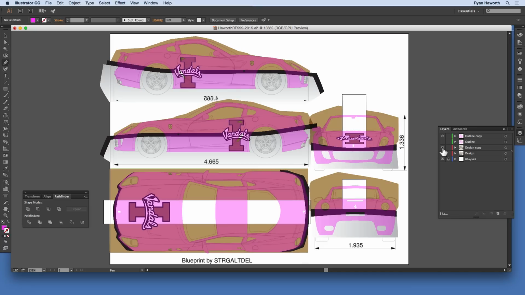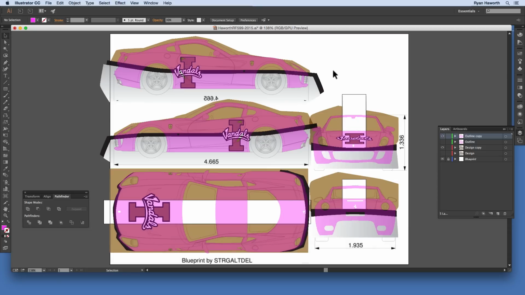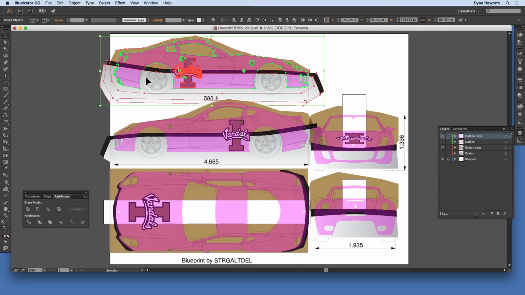So the next step is going to be using only the selection tool, and we're going to be on the outline copy layer. So click the outline copy layer, single click is fine, and then choose V on your keyboard for the selection tool, and then we're going to drag a selection just across so you can select both the outline and the group of the design that you created. And it should look something like this.